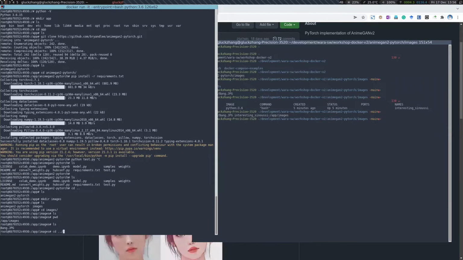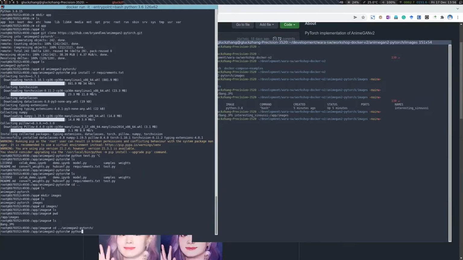And finally, we can run the script. Python test.py, input directory application images, output directory application images results.